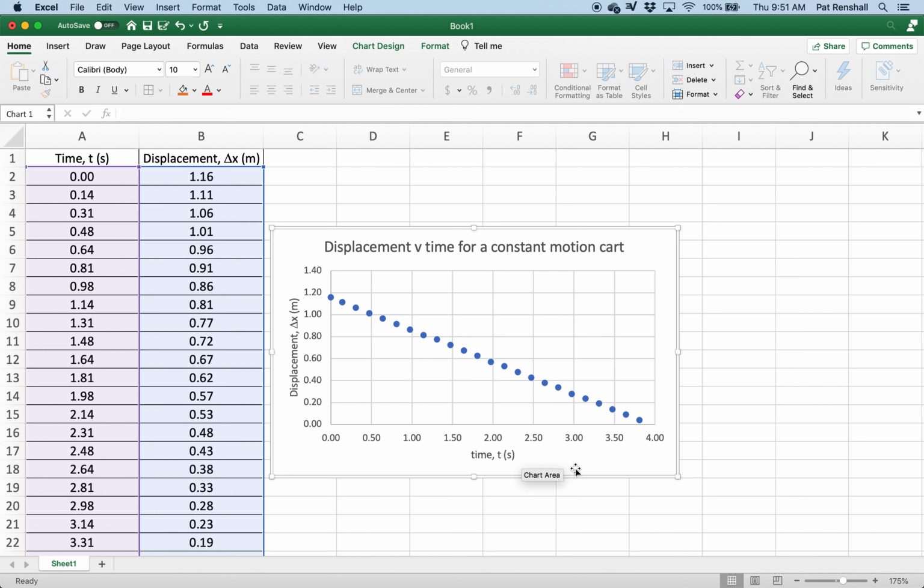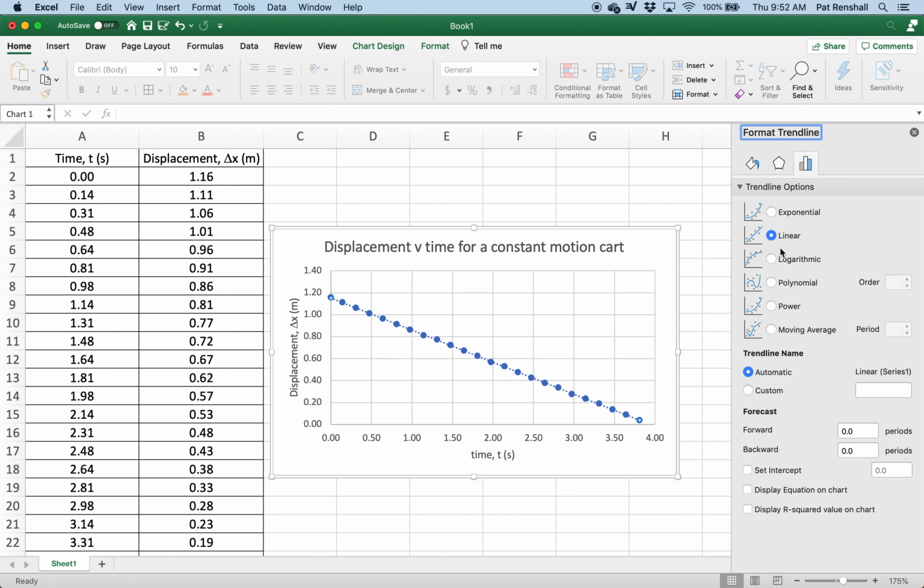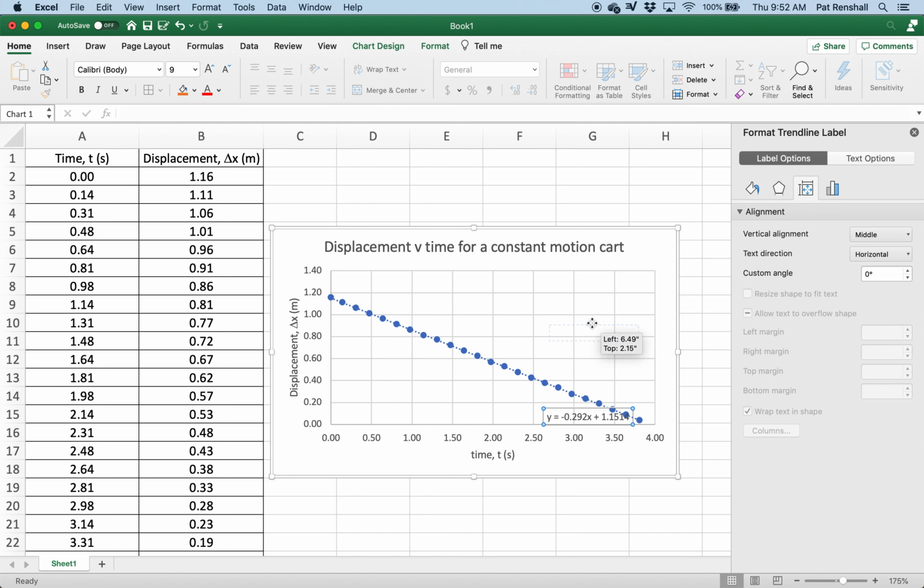Are we done? Nope. We need to put a trend line on here. This is obviously a linear graph, and we also want to choose to display equation on graph. The r-squared value is giving you an indication of how well that trend line fits the data. In this case, it is almost perfect. Right? The closer that r-squared value is to 1, the better the trend line fits through the data. So this is just about perfect. In this case, we don't need to quote that r-squared value.